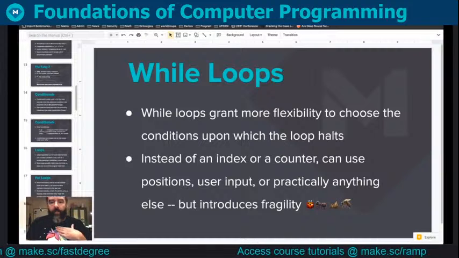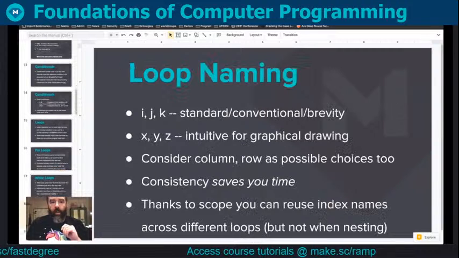We even kind of saw something similar to that with the draw function. I'm not calling the draw function a while loop, but the draw function does run over and over again.